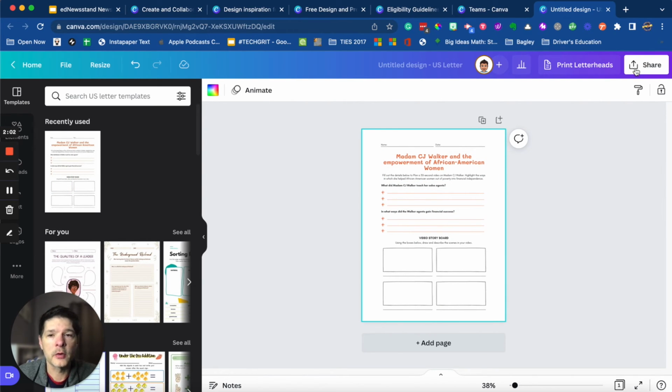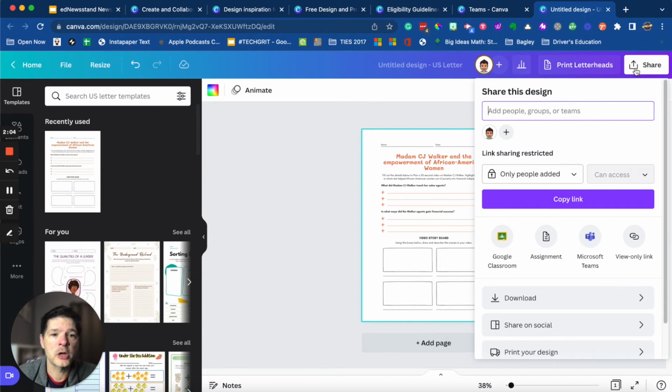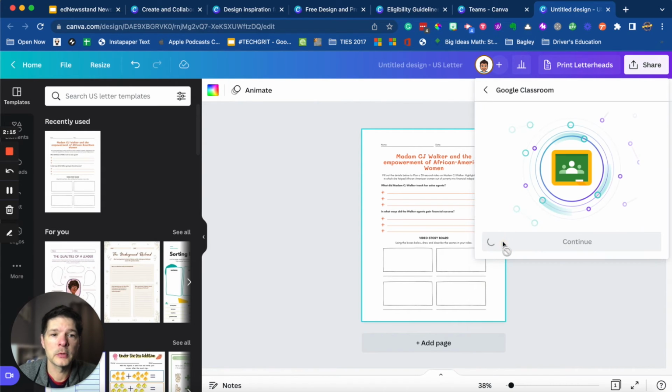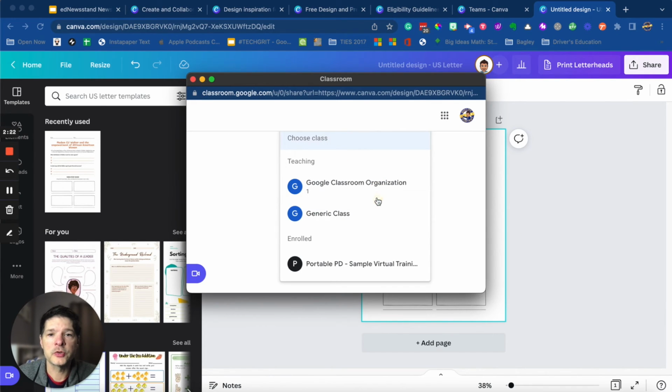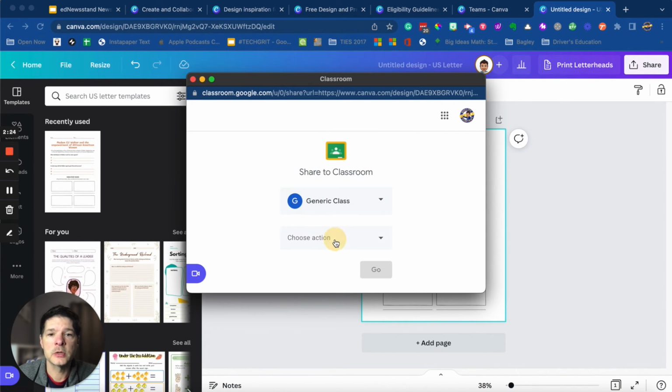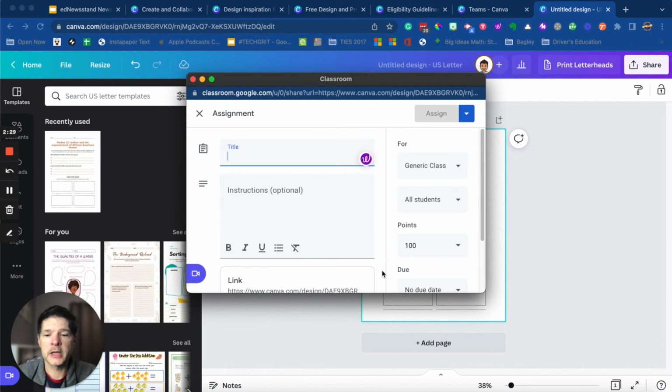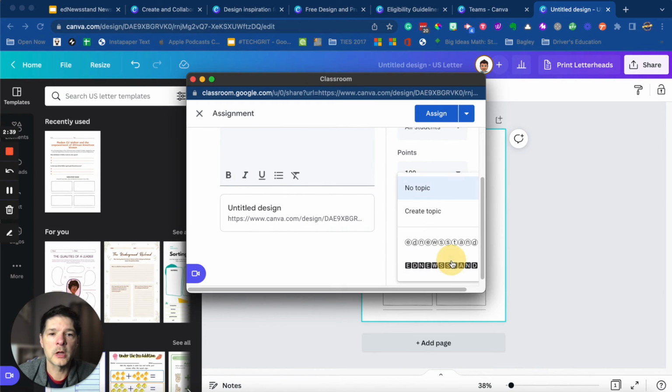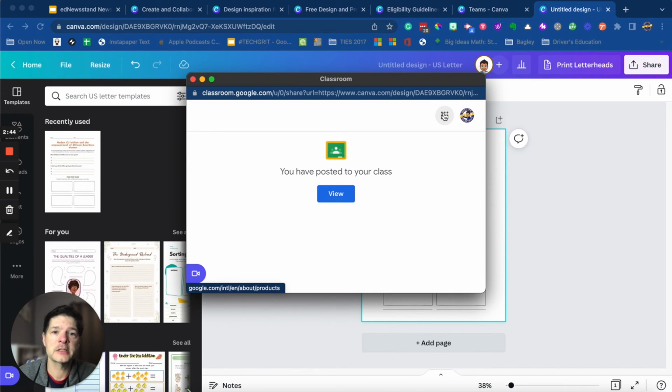From here, in the top right-hand corner, I'm going to click Share. Now, this is where I can choose to link it to Google Classroom, or I can create an assignment. I'm going to click Google Classroom, and from here, I'm going to click Continue. Now a little pop-up comes up. I'm going to choose the class that I want to send the assignment to, choose the action that I want to create, choose Go, and give it a title. Everything that I would normally do in Google Classroom, I do in here as well. I'm also going to pick a topic, and when I'm ready, I click Assign, and it's going to push that assignment out to my students in Google Classroom.